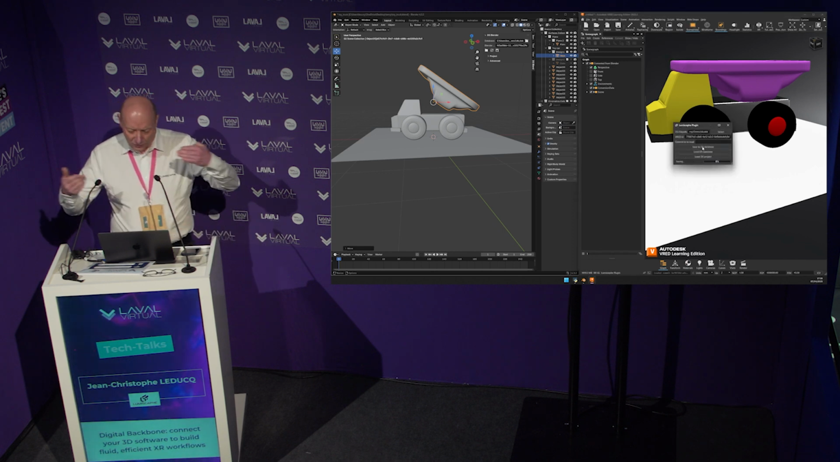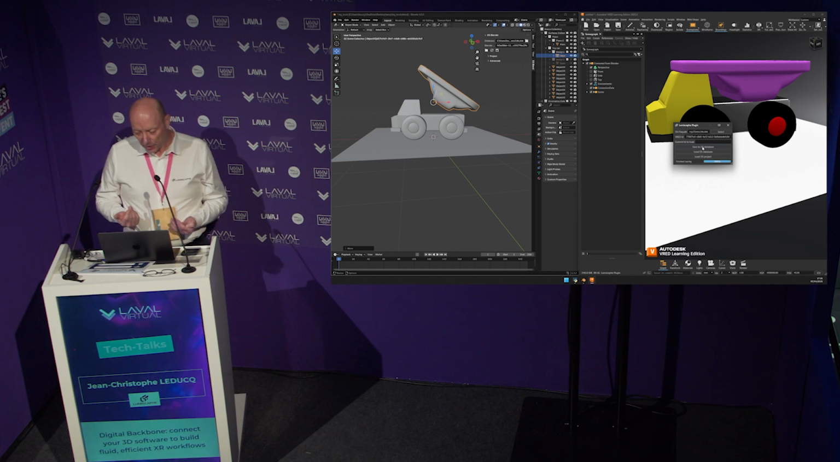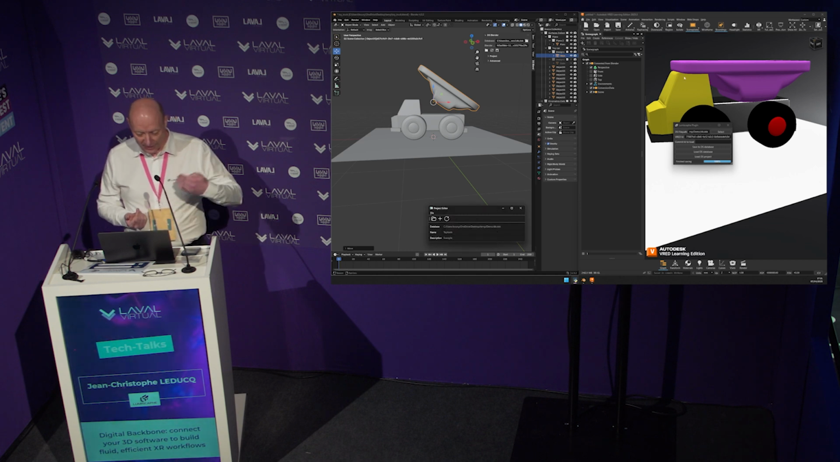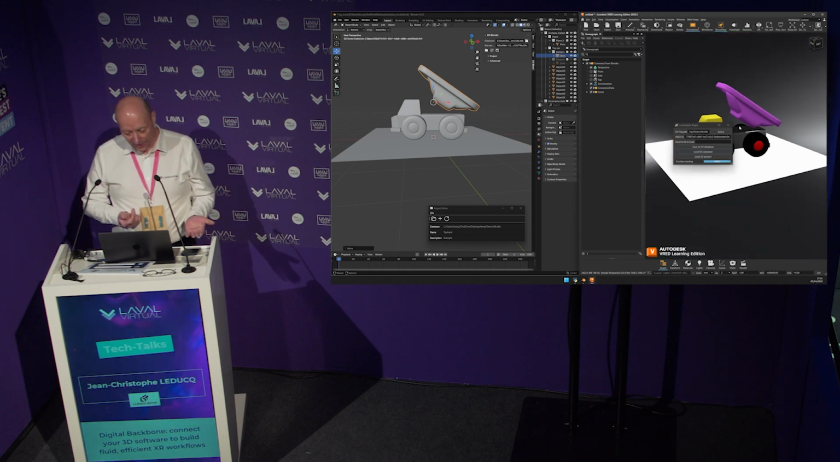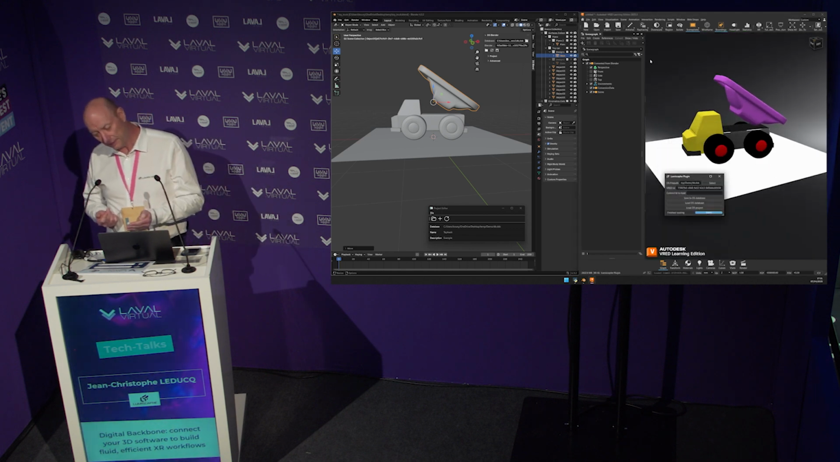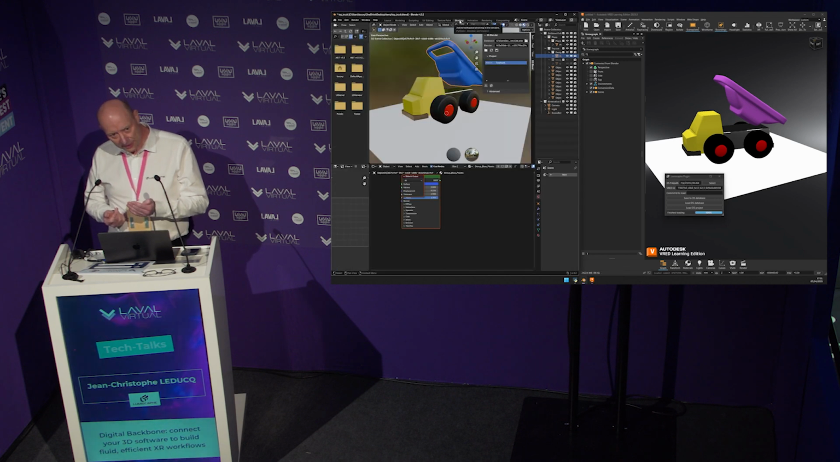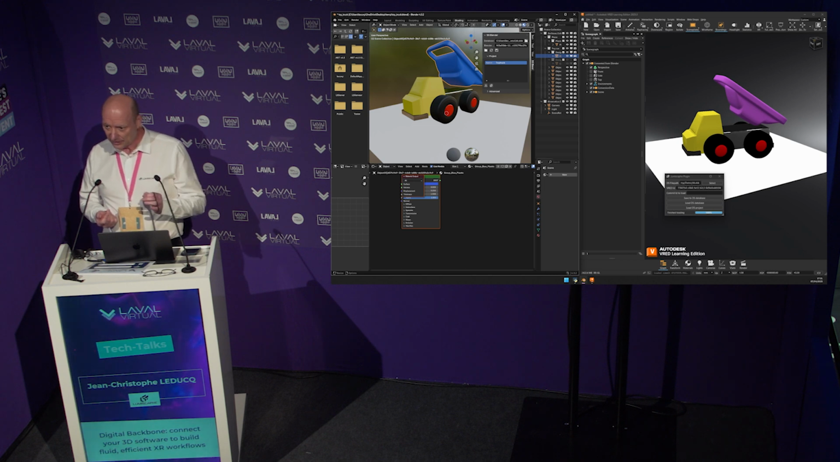So now we have two different copies of this project. But by pushing the projection button, we have the ability to merge the modifications of Blender and VRED. We get the modifications of the dataset in Blender projected in VRED without losing the work that has been made in VRED. That feature is an automatic benefit of the digital backbone.